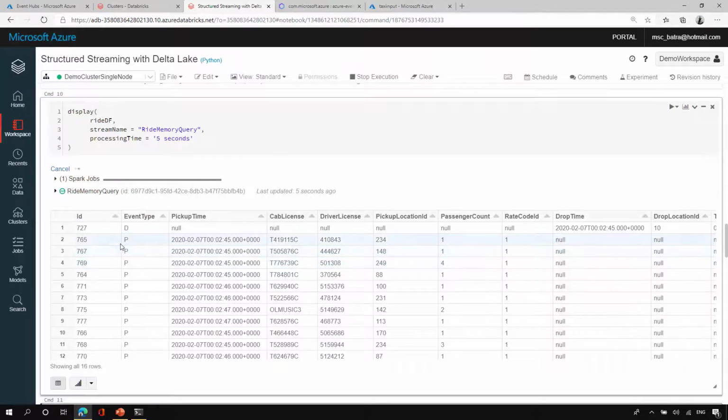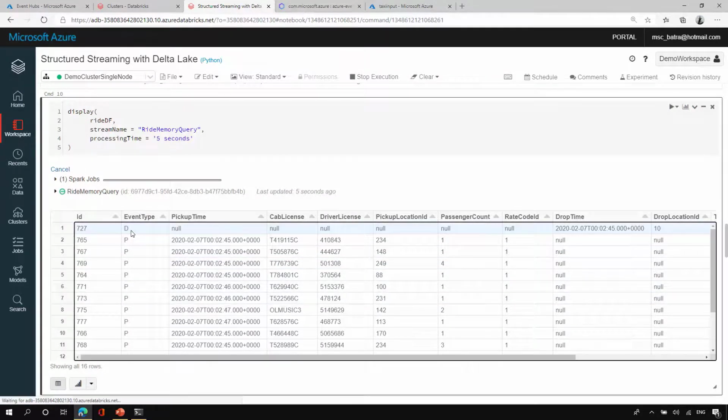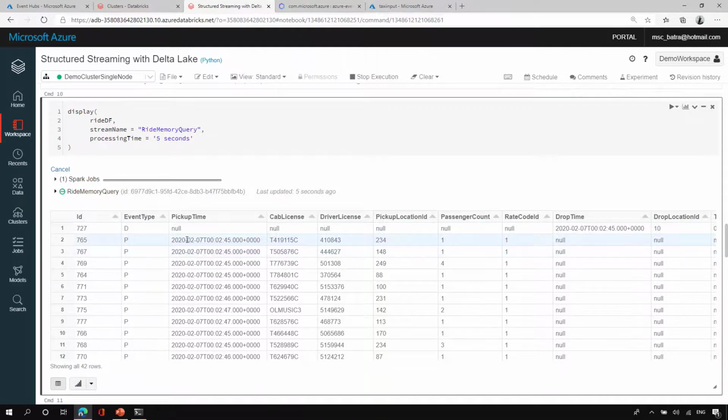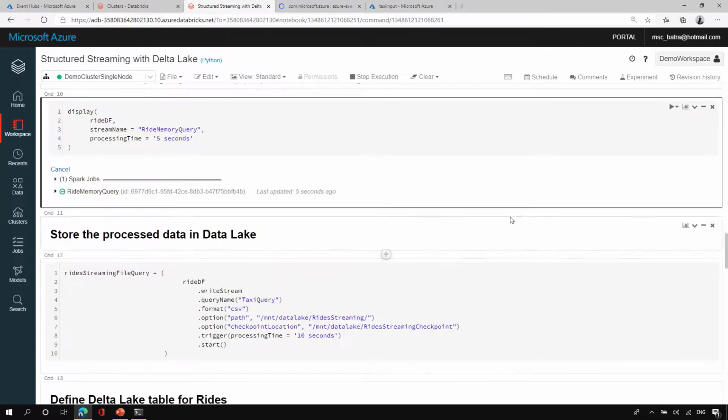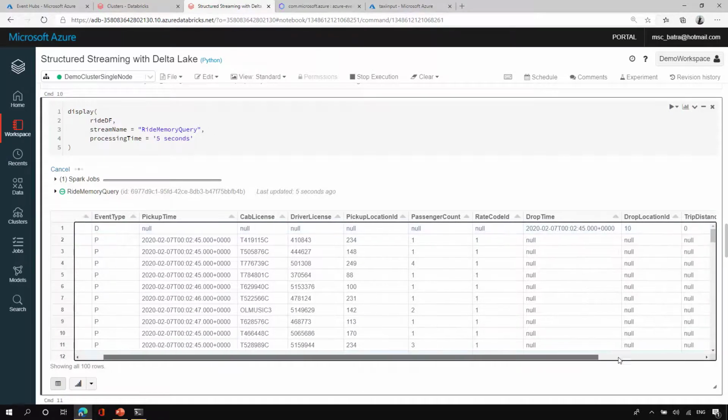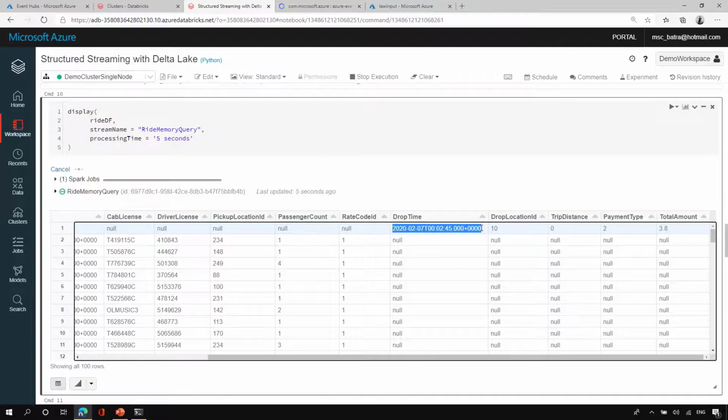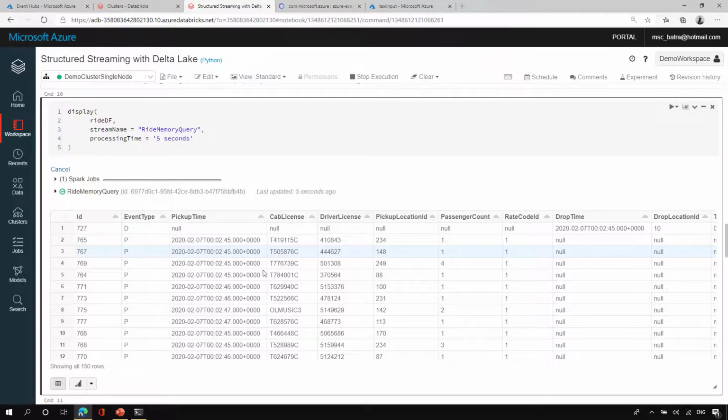All right, so now you can see that there are a few pickup events coming up, and there are some drop events coming up. If it's a pickup event, it will have information like pickup time, cab license, driver license, the location ID of the pickup, and some other information. But if it's a drop event, then you will have information like drop time, drop location ID, the trip distance. In fact, it just got refreshed. So you'll have the drop time, the drop location, the trip distance, the payment type, and the payment amount. So all this information is now flowing from the taxis to event hubs. From the event hubs, we are picking up the data using Spark structured streaming, and we are showing the data here. All right, so I'll just stop the query here.